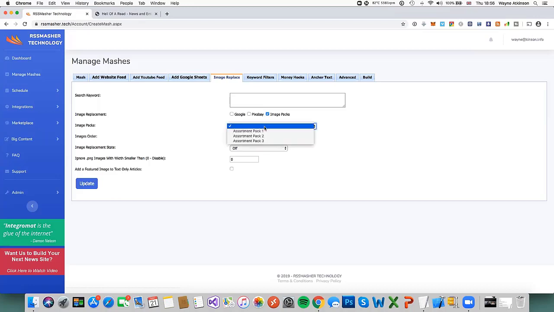So you simply, in the drop down, you can see I've got 3 here. We've got assortment pack 1. So if I selected that one, we can then decide how you want them to be swapped out. Now the image pack has got about 50 images in it. So you can decide whether you want to randomly pick any of those 50, or you could decide to use the first one, then the second one, then the third one, and go round in like a round robin. So what this now does is when the RSS feed comes in and it sees the first article, the first image it would see, it would then swap it out for the image that's in the assortment pack that we've selected here.